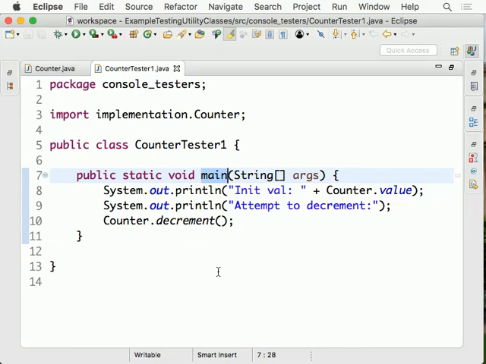What does it do? First of all, it prints out the initial value for the counter. You can see line number 8, counter the value. We know that it should be 0. That's what we expect. If the program really produces counter the value as 0 as well, so the actual output matches the expected output, then that means we are good. If they don't match, then we are in trouble. Line number 9, we simply document what we are trying to do. We are trying to decrement the counter. Line number 10, we go ahead and do it.